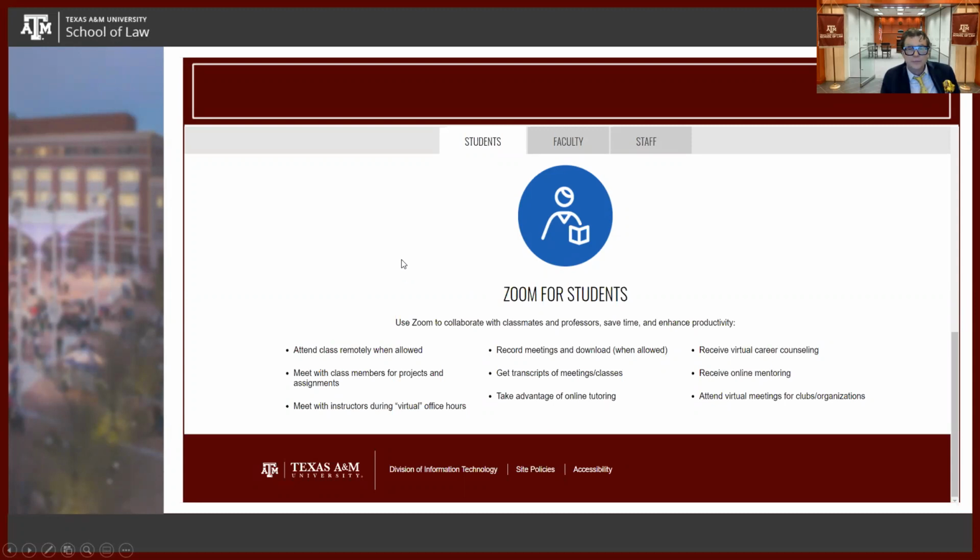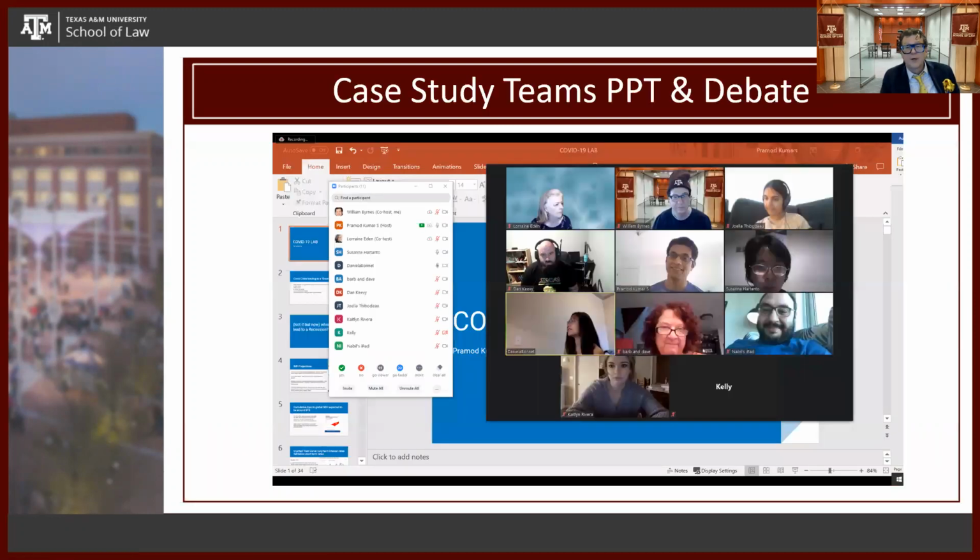Once you have a Zoom account, it allows you to access the live sessions for the course. The links are in your syllabus. The links are in the Canvas course each week. But it also allows you to communicate with each other, like an example like this, in your teams. So somebody can set up the Zoom meeting with their Texas A&M Zoom account.